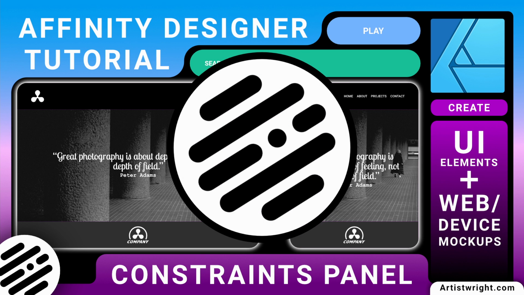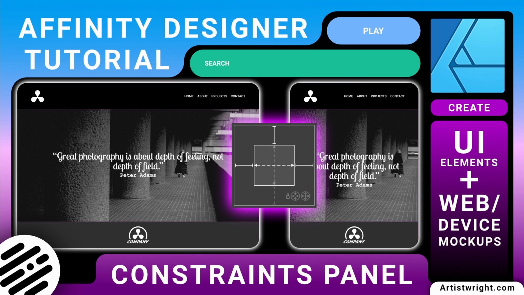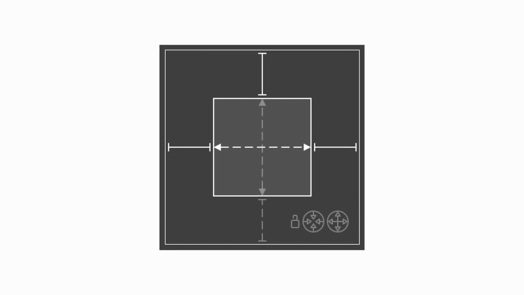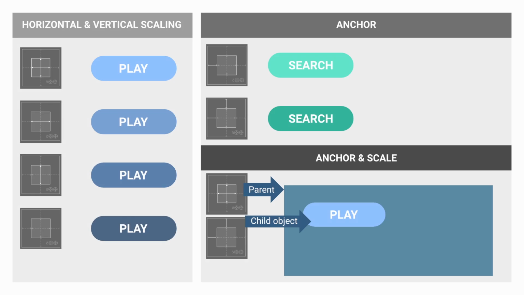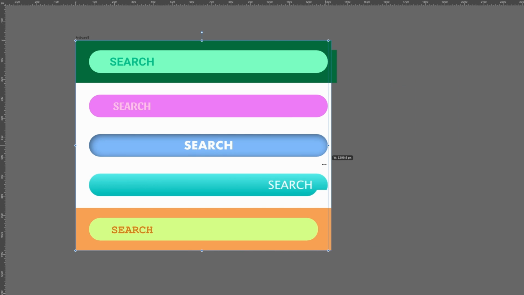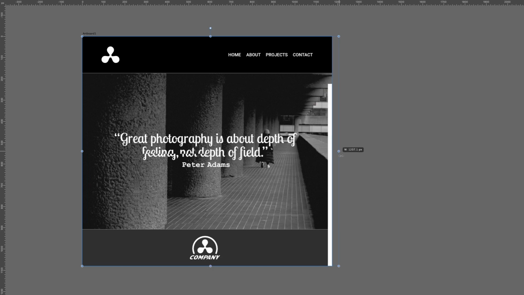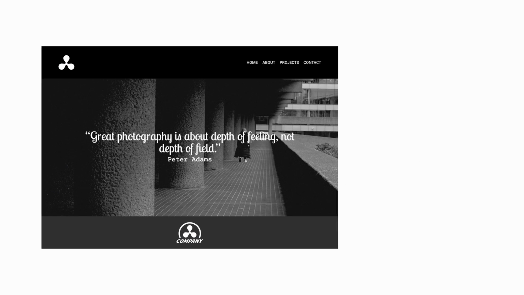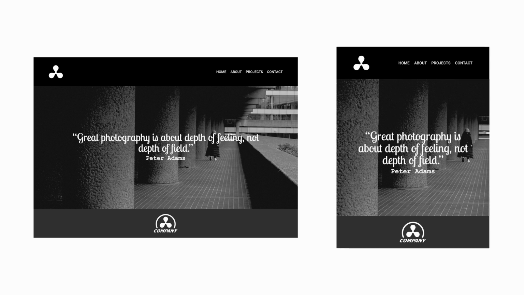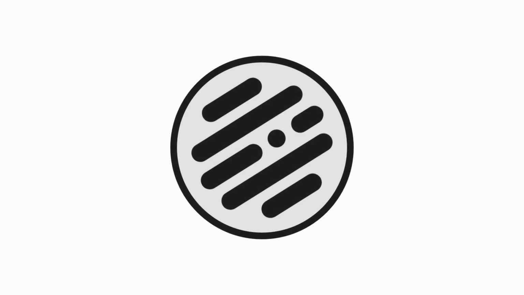Hello designers and welcome back to another Affinity Designer tutorial. Today I'm going to show you how to use the Constraints panel to help you create UI elements and a mock-up website. The Constraints panel will allow you to selectively control object scaling and anchoring across different sized artboards. Step by step, let's begin with the first one.